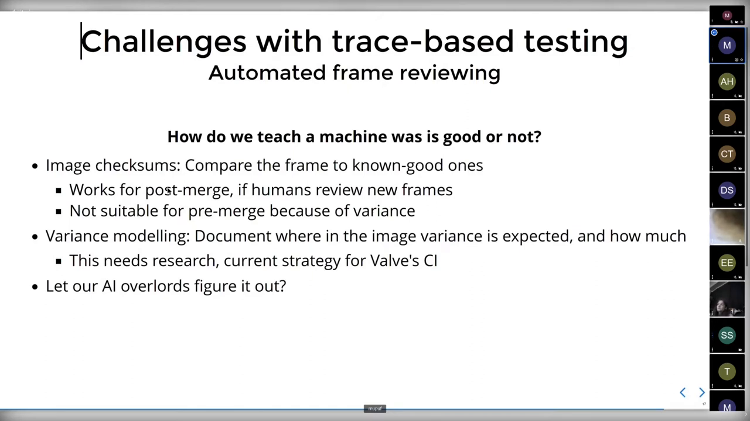But that will still not address the issue when you land a compiler optimization or something. It would be a good start for random GPU and hardware stuff. In the end, I think the goal of this automated frame reviewing is to have a reference frame, including where we are accepting some changes, and this would work for every GPU. This way we can just add a new GPU and have the reference frame already there.